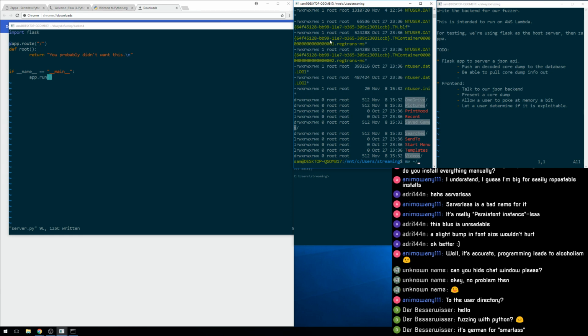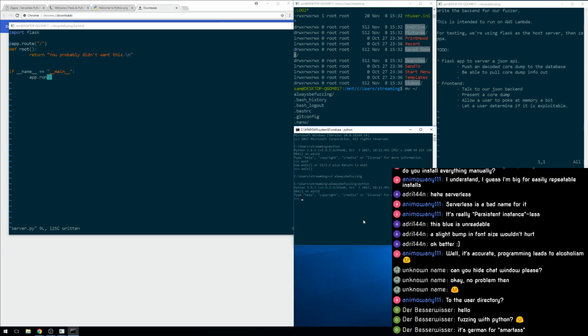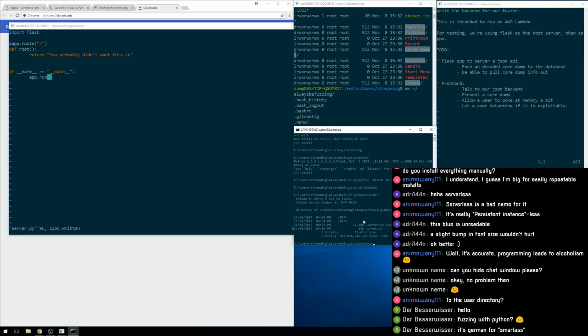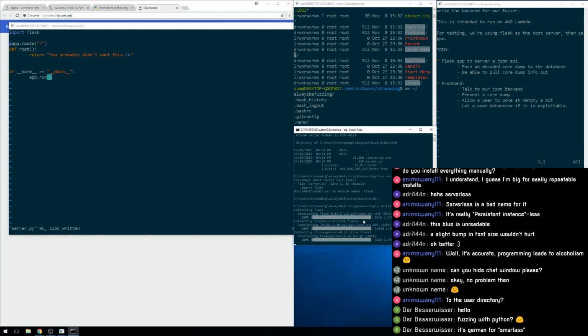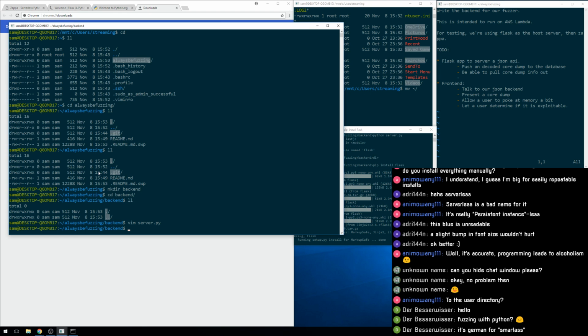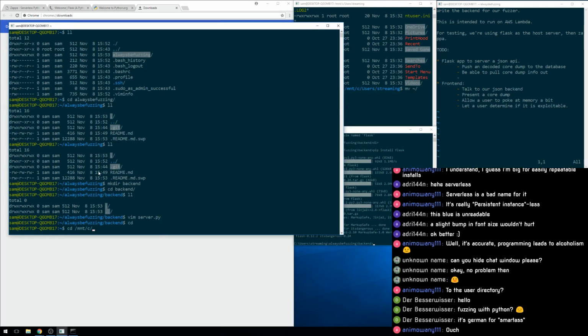So I want to move this here. And now I should be able to do python. No, I need to go into backend. python server.py. pip install Flask. And we should reload this because it's now gone.